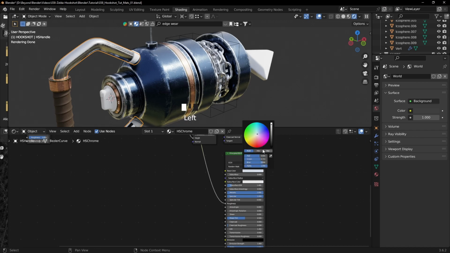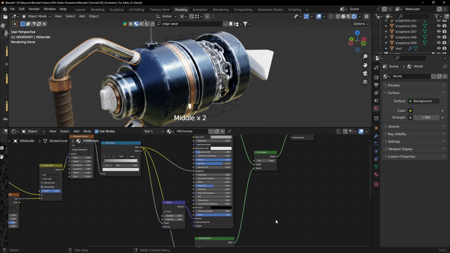And this one I'm going to make a darker kind of rustic red. So for now, let's make it a bright red and see what happens. So at 0.5, it's trying to mix the two.